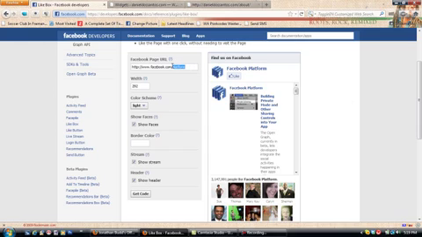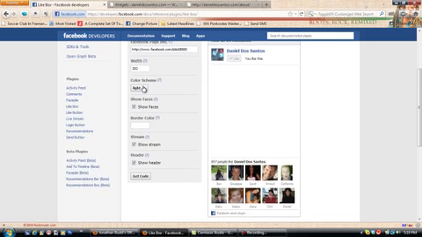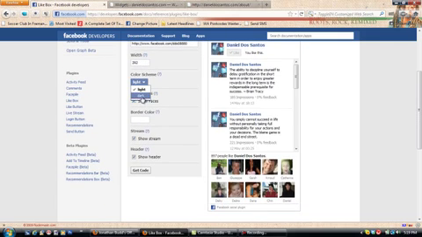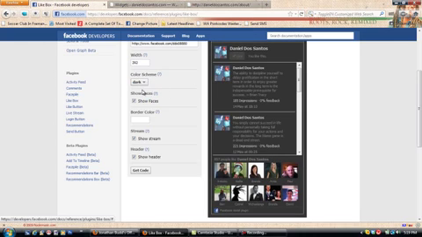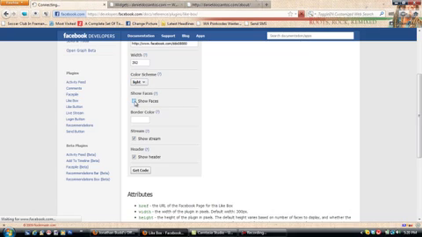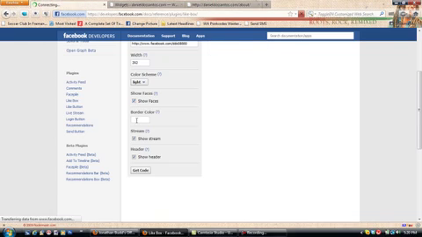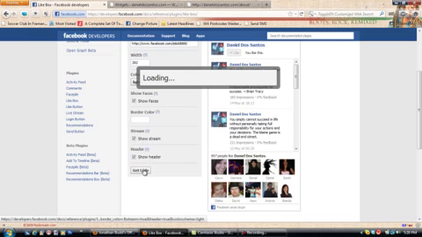Alright, so what you're going to do now is go to DDS08880. Obviously you're going to put your own URL. You've got the different width. You can change the color scheme to be light or dark. I like to keep it as light. You can choose to show faces or remove faces, just as with the other style. It's basically the same. You can choose a border color. You can choose to have the live stream on, and you can choose to show the header.